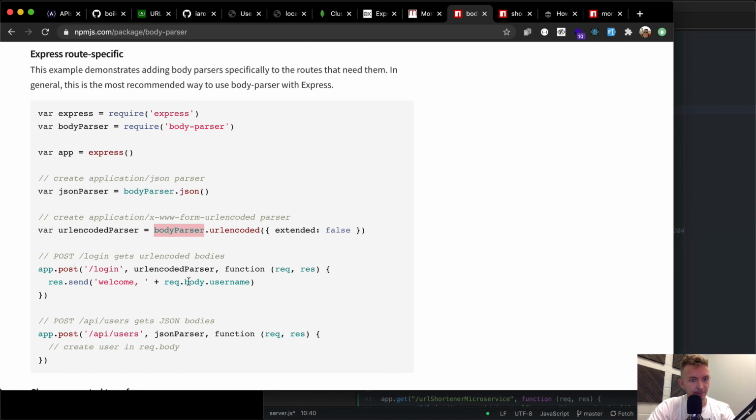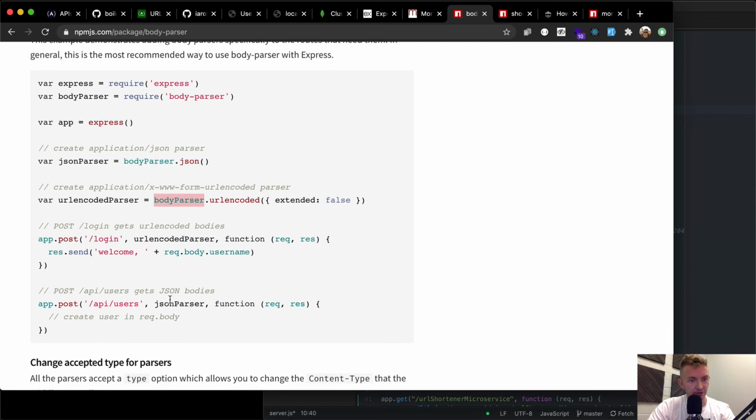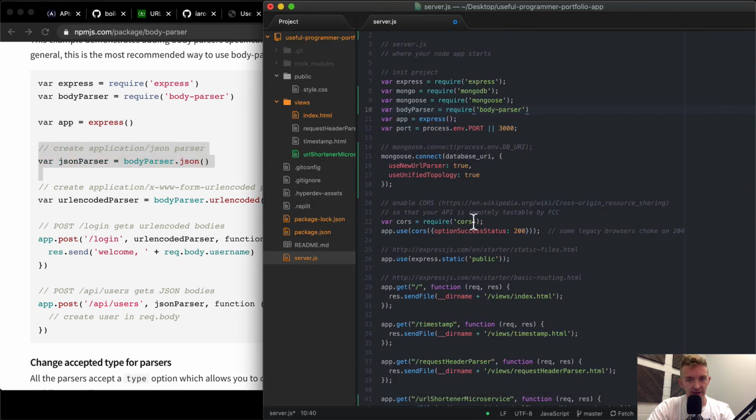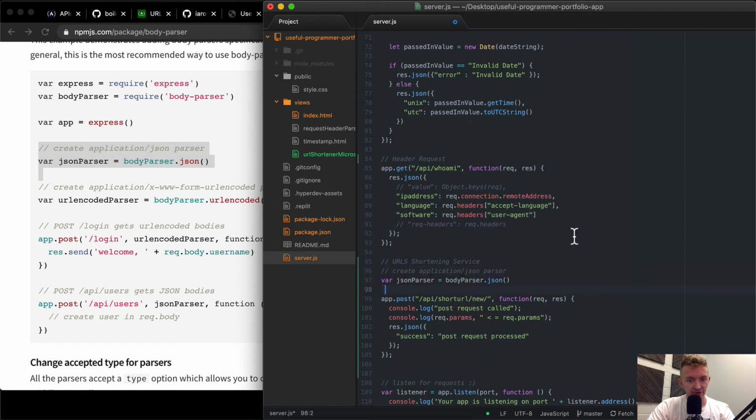So urlencodedParser post, function, res, user.name, jsonParser, post API users, get jsonParser, and then req.body. Okay, cool. So let's do that. This is the JSON parser and this is the JSON parser. It's bodyParser like that. So I want to get this JSON parser. And we'll scroll down to here because we're doing that in the URL shortening project.